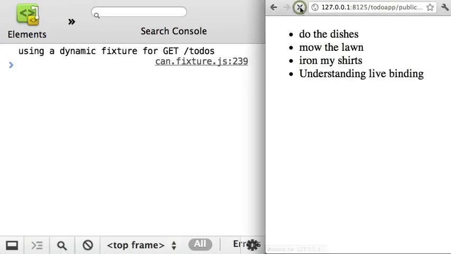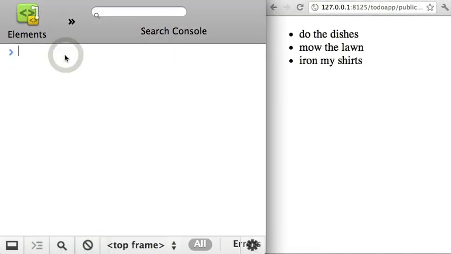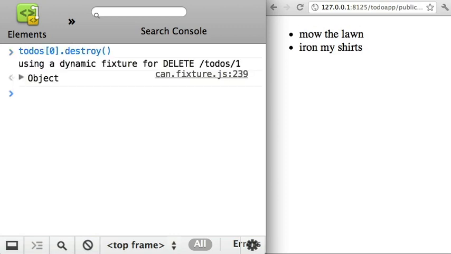Remember how model lists automatically remove destroyed instances? When we destroy an instance, it removes itself from the list, changing the length property and updating the DOM.